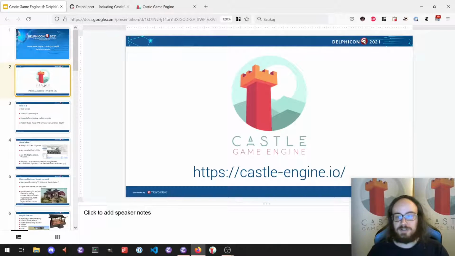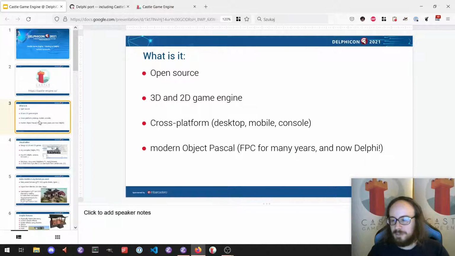So Castle Game Engine is an open source game engine. It's available on the website that you can see, castle-engine.io. And what is it? Well, it's an open source game engine. You can use it to develop proprietary or open source games, whatever you like. It supports 3D and 2D, so you can make any kind of games you want.